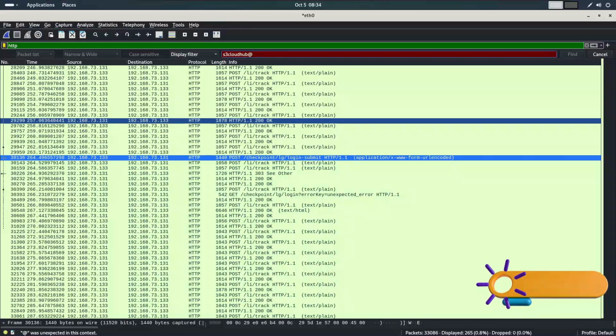I hope this gives you a clear understanding of how to capture form data, including usernames and passwords, using Wireshark. Remember, always practice ethically and legally. Stay tuned for more lectures on how to enhance your skill in network analysis and ethical hacking. So, see you in the next one.